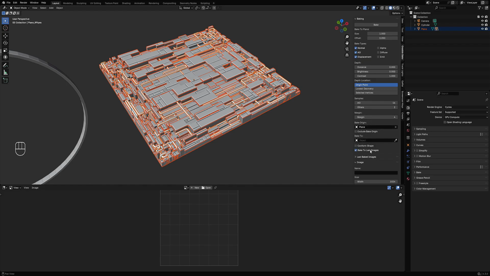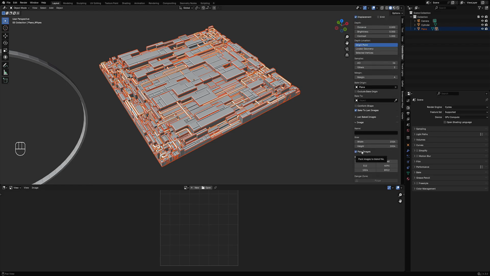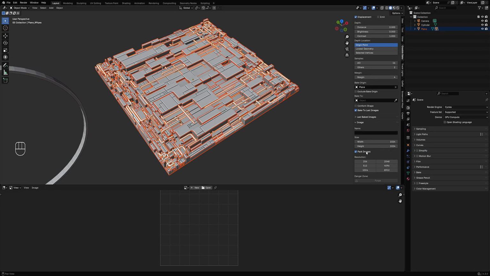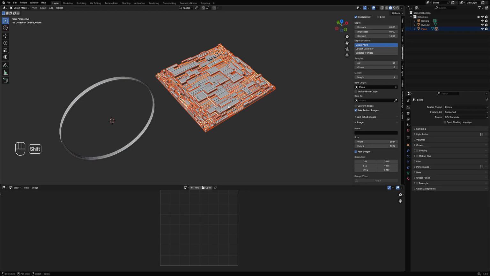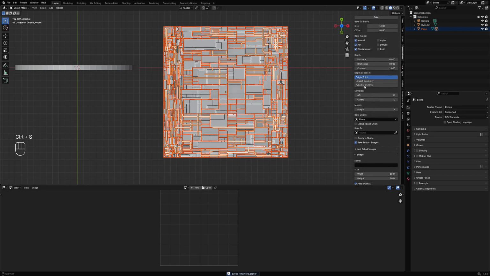Margins is 4, and bake to last images. Pack images, always have this checked on because if you don't, the textures can sometimes go black. So unless you pack the baked images, so basically it saves it in the Blender file, and then after that, if you press Control S, that will really save the images into the blend file. And when you open it up again, the blend scene, the texture will be there even if you haven't saved it outside Blender. Okay. So bake.